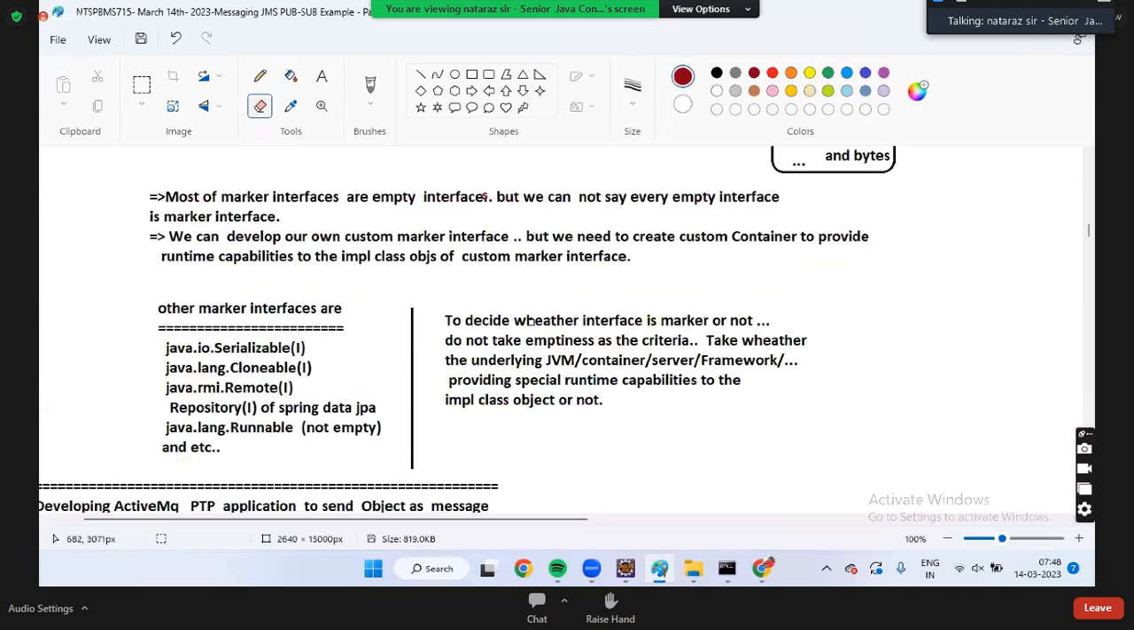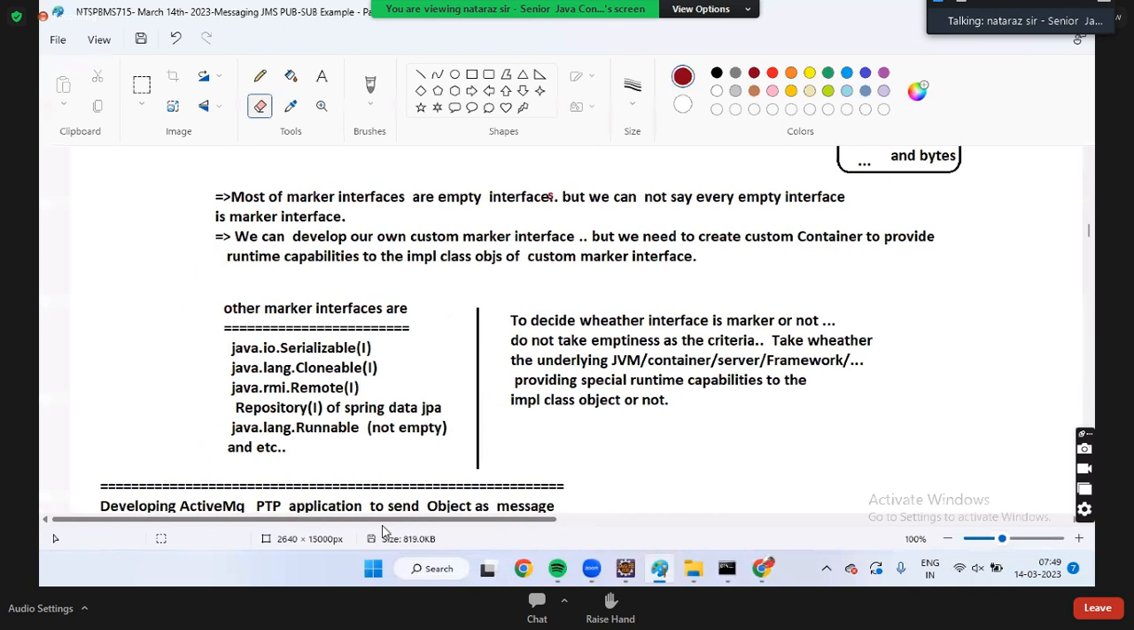Right. You may call an empty interface a marker interface, but it's a waste until you have your own container providing what? Runtime capabilities to the implementation class object. Right, boss? Okay. So there are some marker interfaces which are not empty, boss.